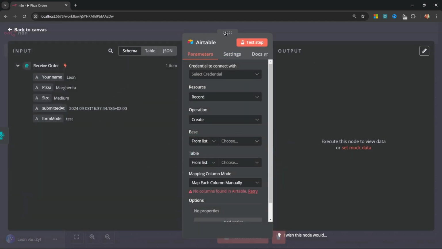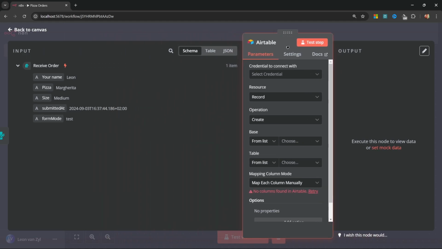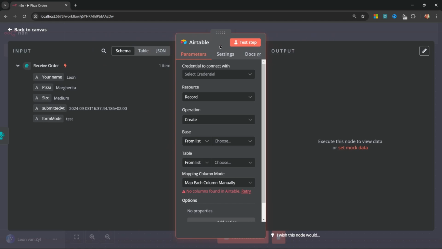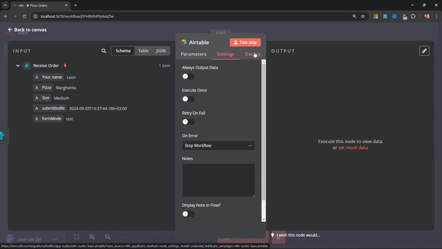In the center of the screen we can see the node that's currently active, which is the Airtable node. We can move the center frame around by clicking on this tab over here and dragging it left or right to make a bit more space for our data. We can also rename the node from over here by clicking on this pencil, and of course we get different tabs for the parameters, the settings, and super useful is a link to the documentation for this specific node.